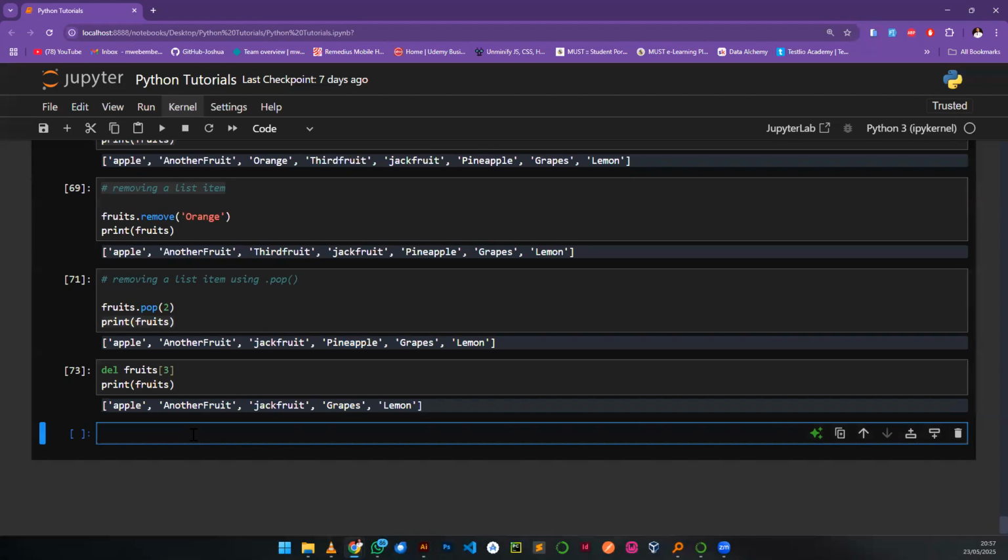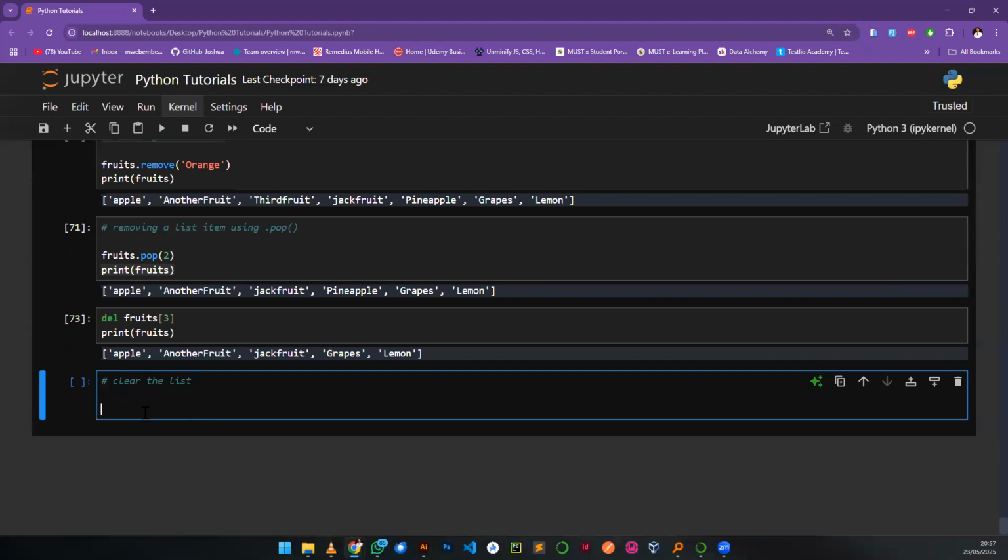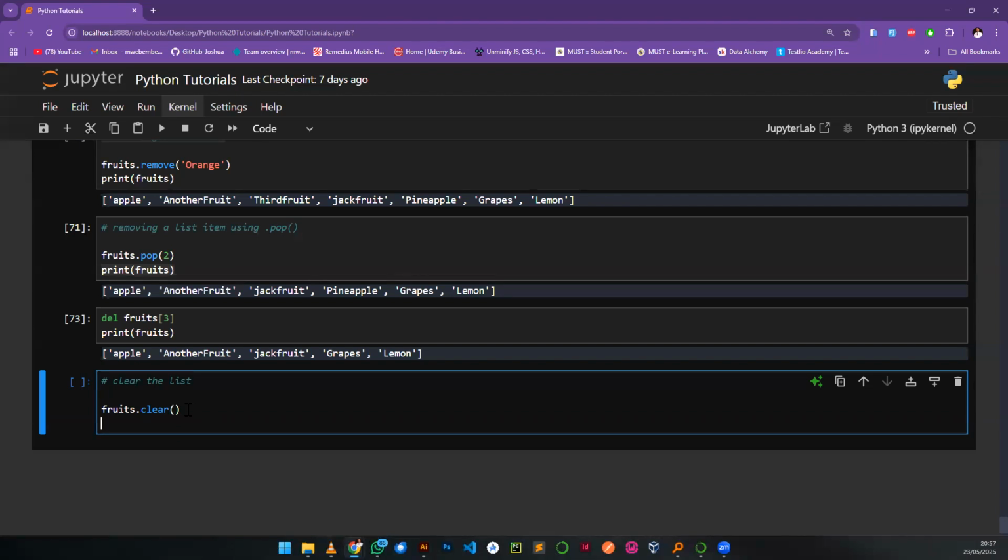We can also clear this list. We can use the clear function, the clear method. So I can say fruits dot clear, and when I say fruits dot clear, I will have cleared my whole list.